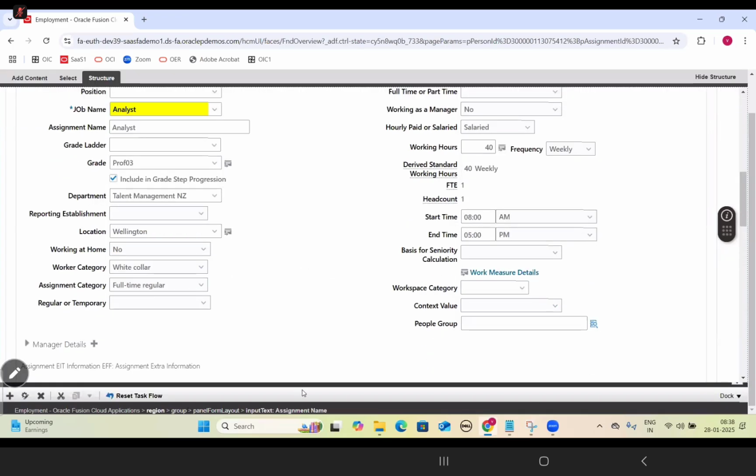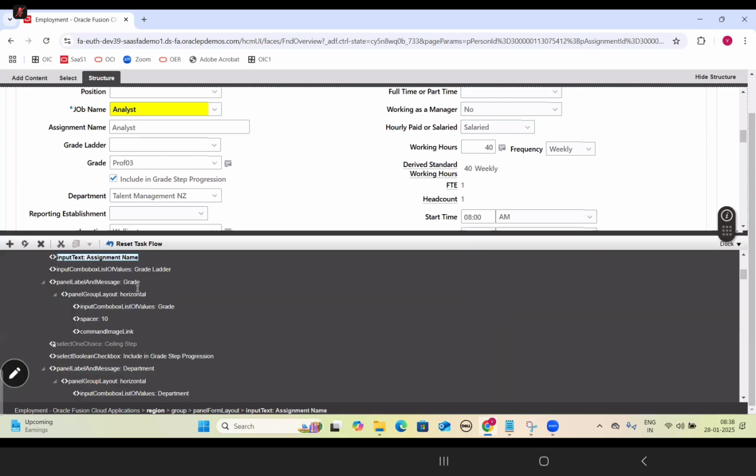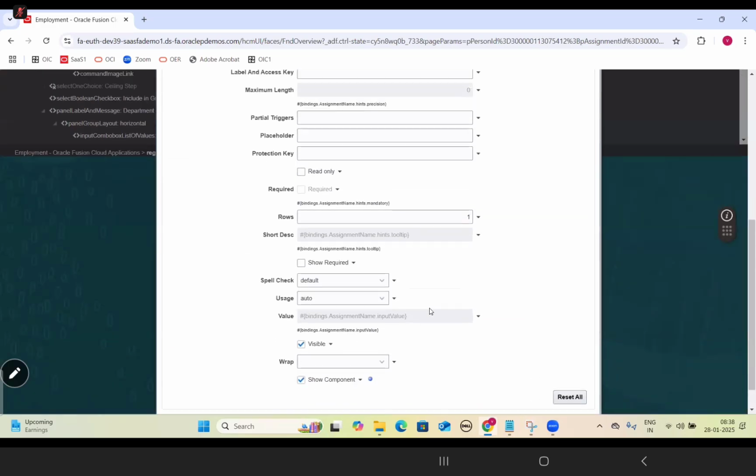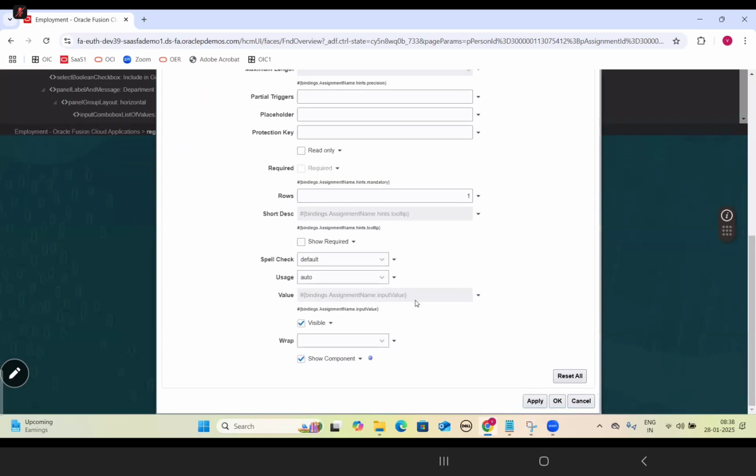Come down. Edit assignment name. Take the value. This is called an EL expression. EL means hash curly braces. So copy this one. In the background, the assignment name is stored in the assignment code. Copy this one.